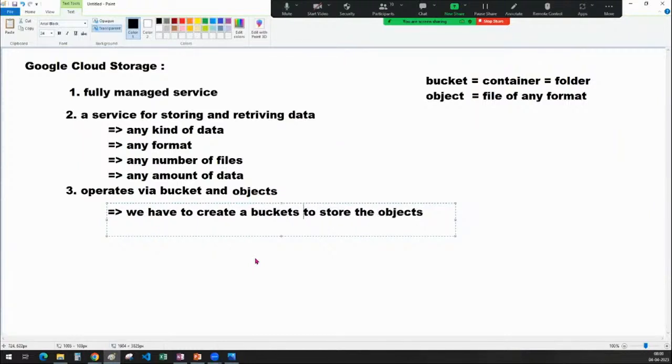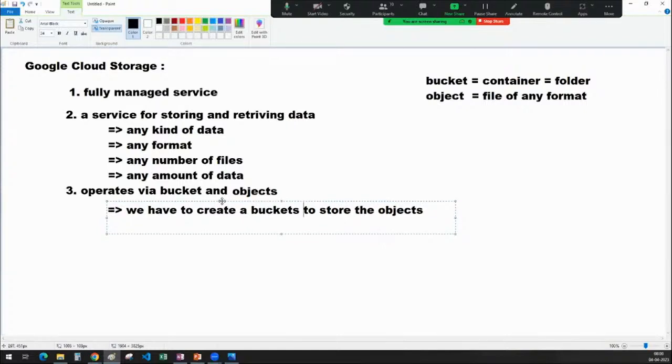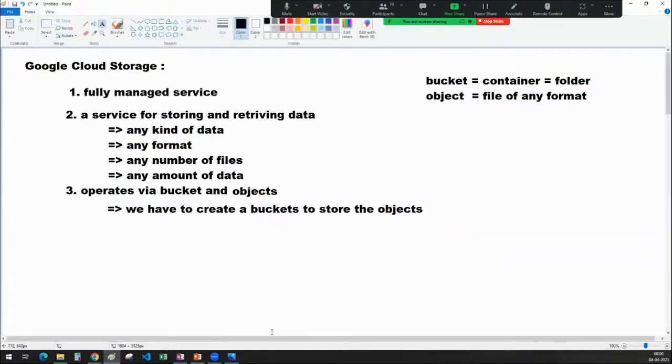So any number of buckets you can create, and any number of files you can upload to one bucket. This is how Google Cloud Storage operates, guys. Okay, how does Google Cloud Storage operate, sir? Google Cloud Storage operates via buckets and objects.